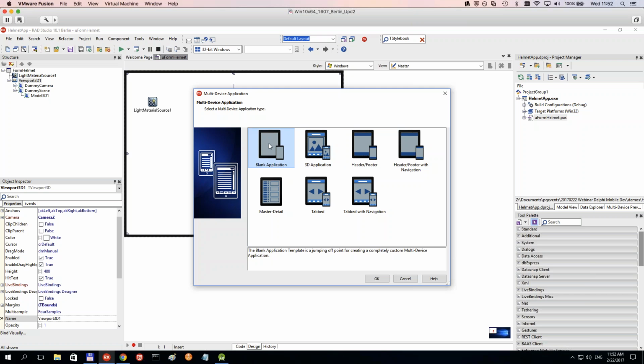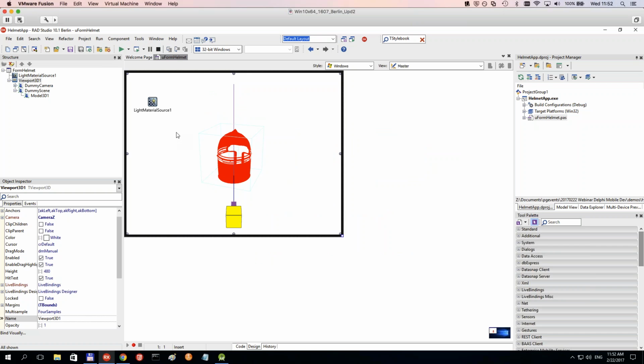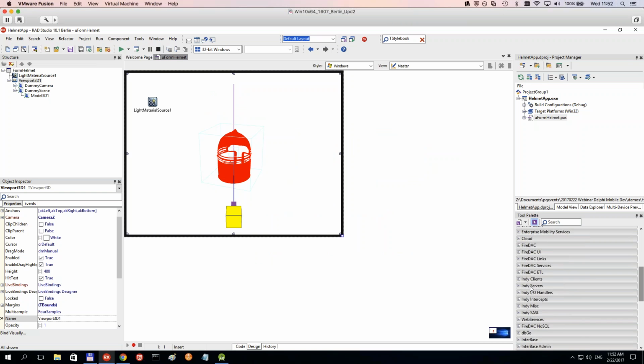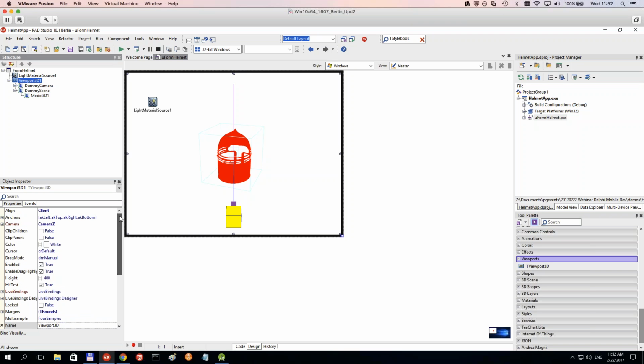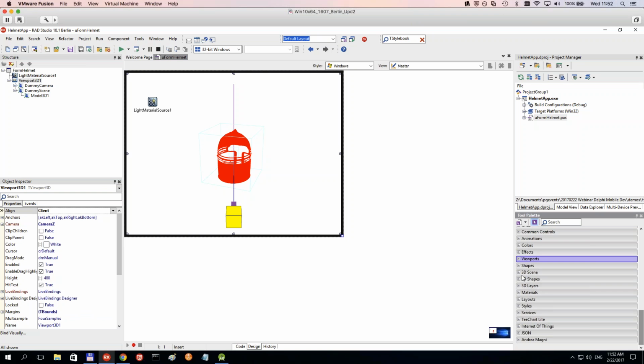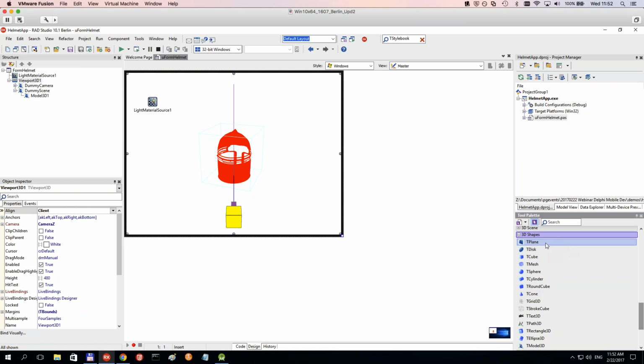But you can still use a traditional Form2D, and you can put on this form a viewport. There is a special component called Viewport3D that you can put there, and I have put one Viewport3D on this form and aligned it to client, so it occupies the whole form. Inside of this Viewport3D, you can put all different 3D components. There are 3D shapes that you can use, like planes, cubes, spheres, cylinders.